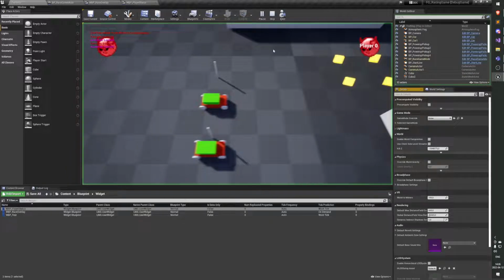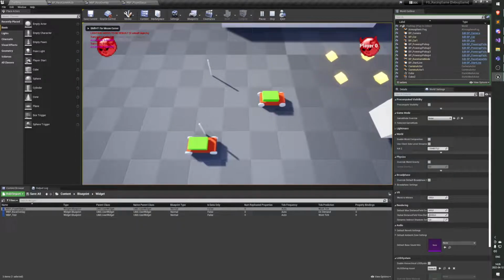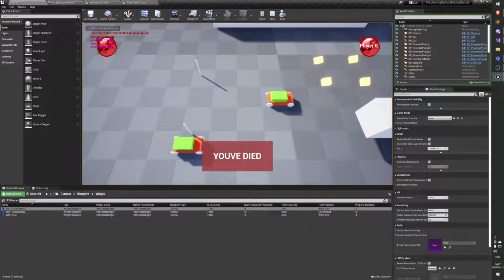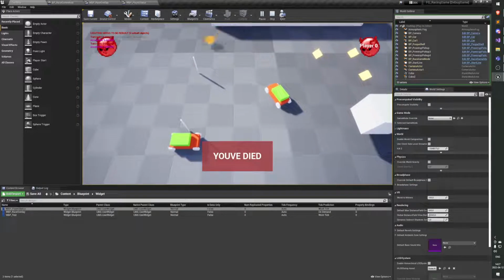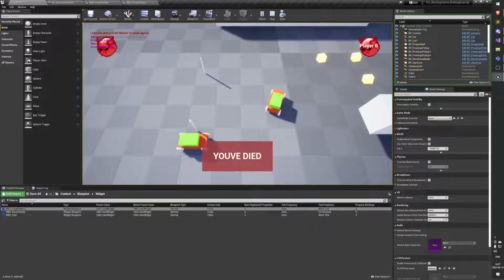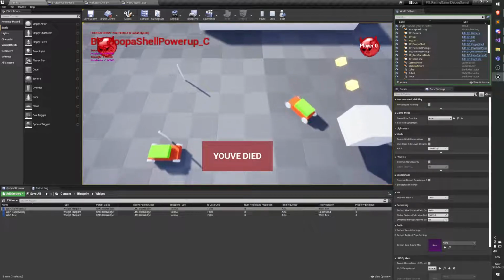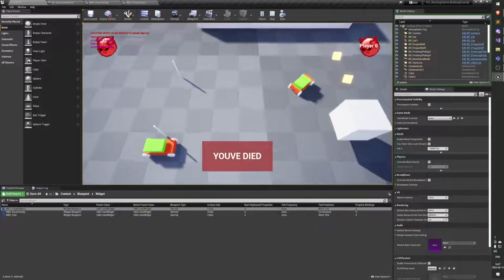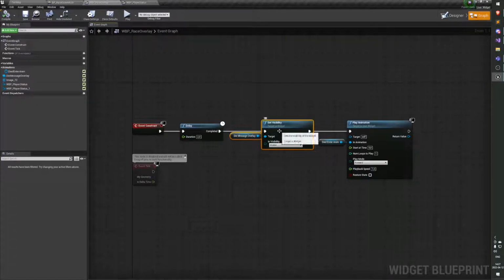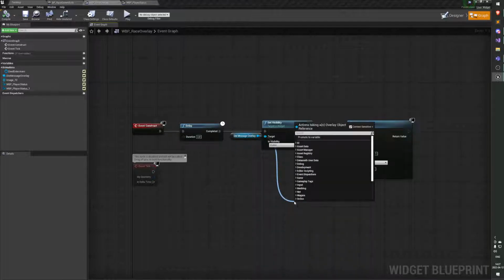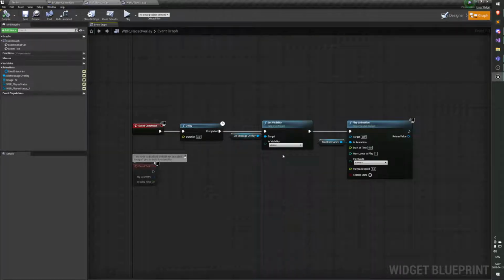So now, when I play, after 2 seconds, we set the widget to visible and play the animation. So now it shows up. How nice. You died. How did we set the visibility? After we drag out the variable? You set visibility. Just drag out here and then set visibility. Yeah. Okay.